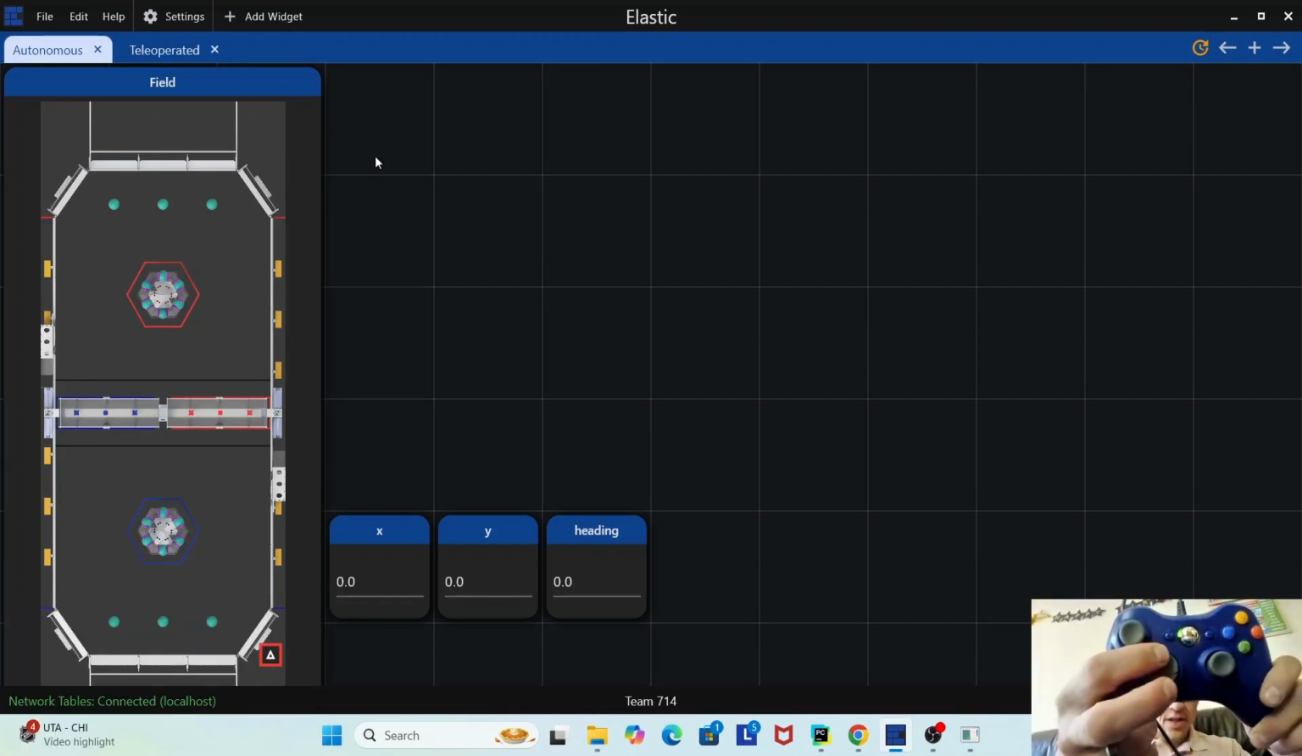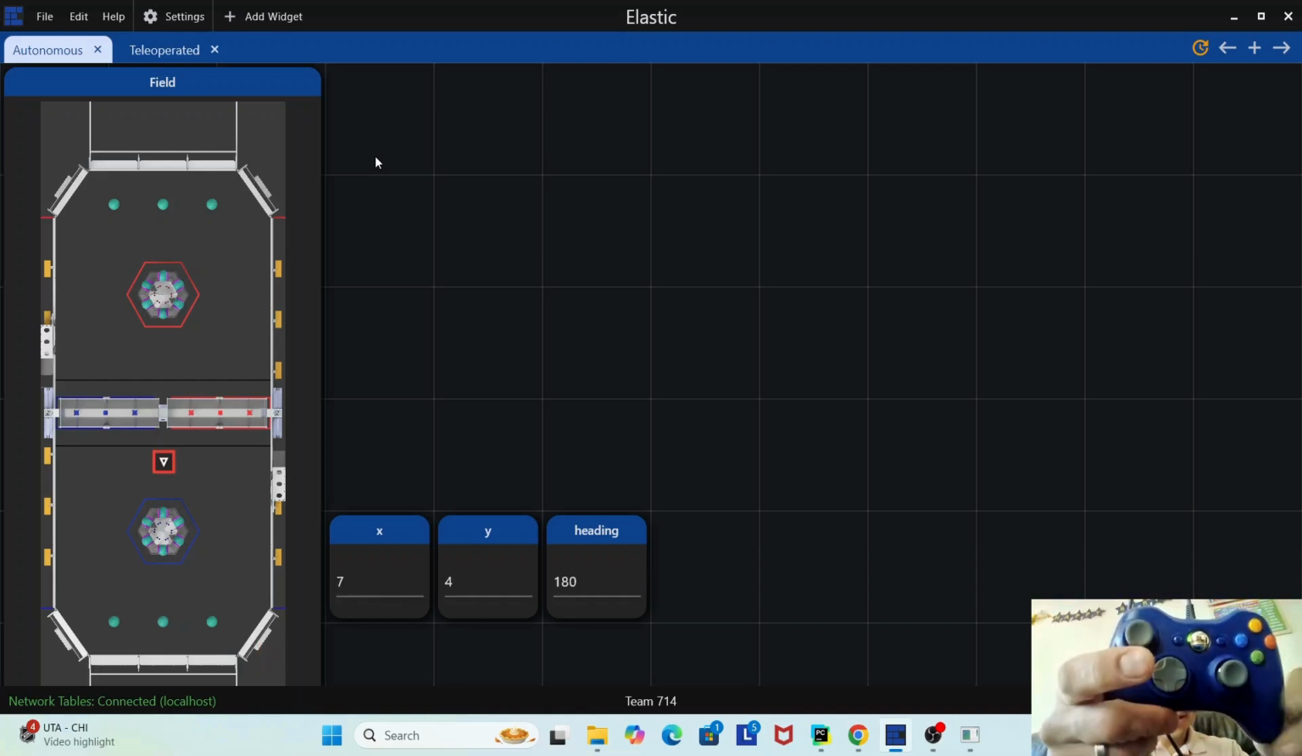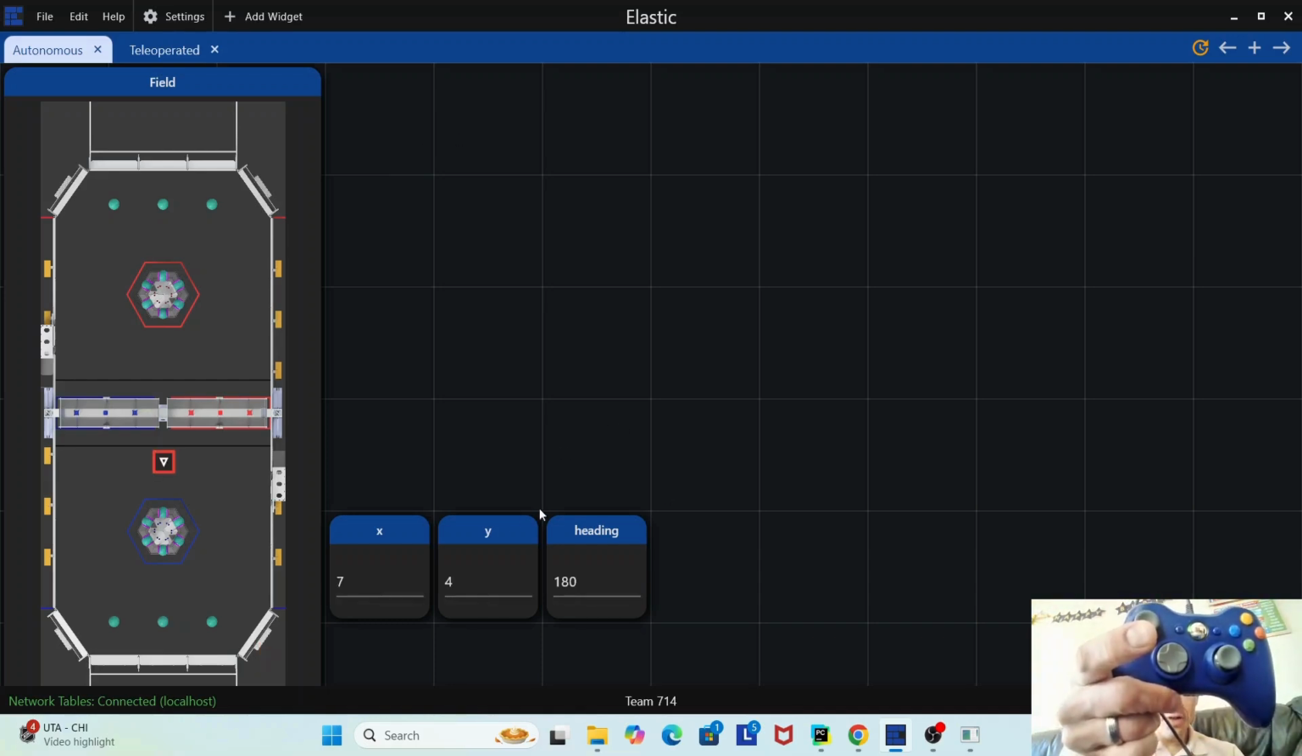Now if I push the POV down button, look what happened. The robot is now thinking that it's facing south because its gyro, its simulated gyro, was reset to be 180 degrees, which is facing south of the field, right? And if I push the POV up button, the robot gyro is reset into thinking that it's facing north, and the X and Y is also reset as you saw in the code.